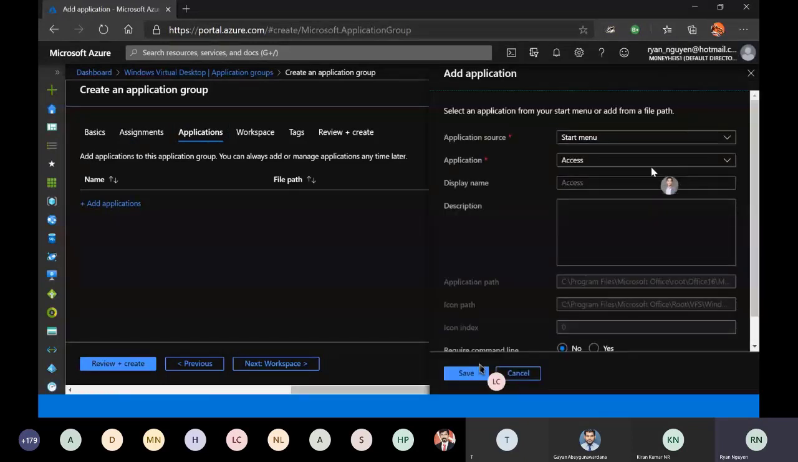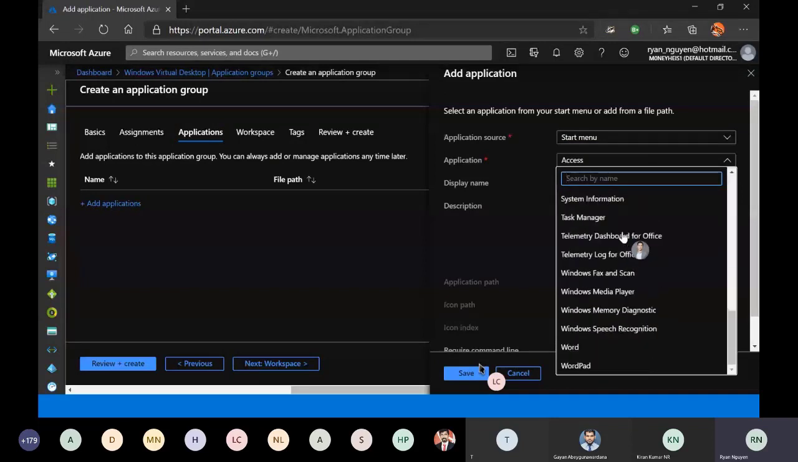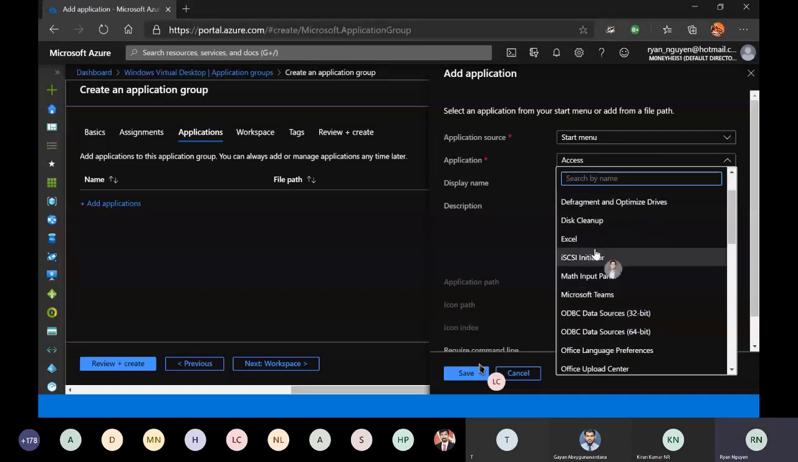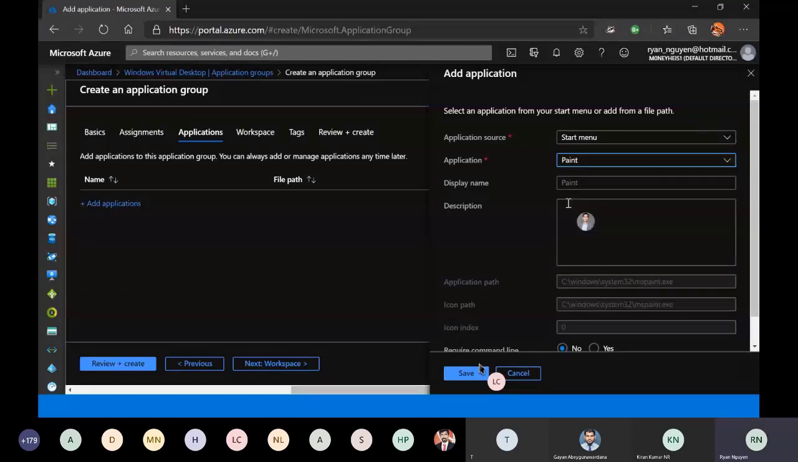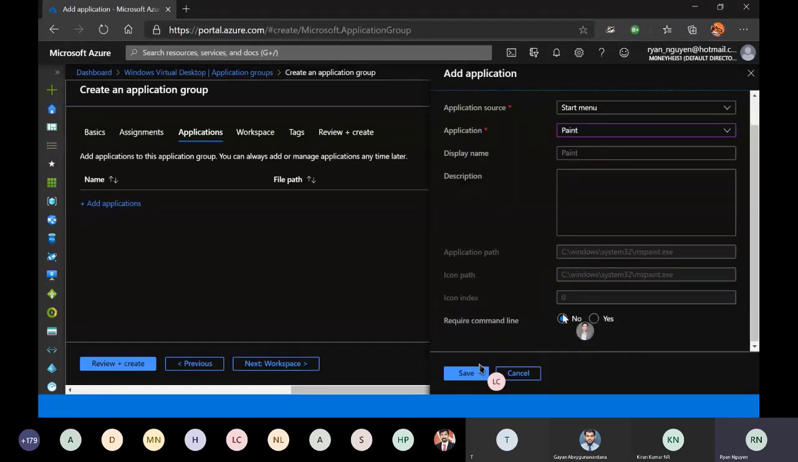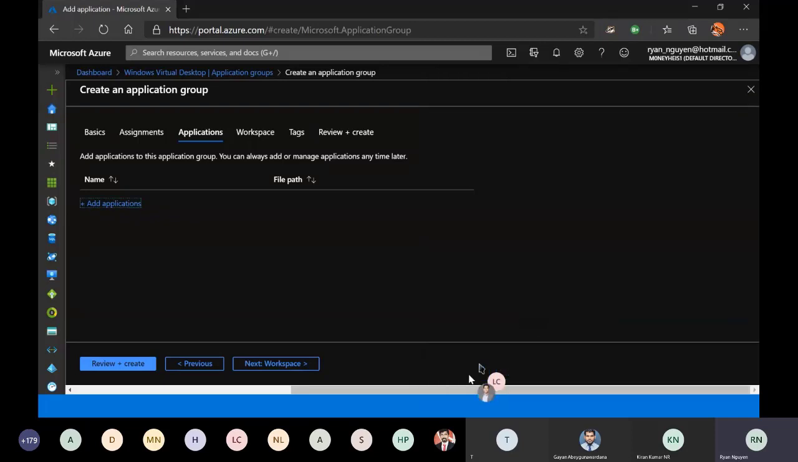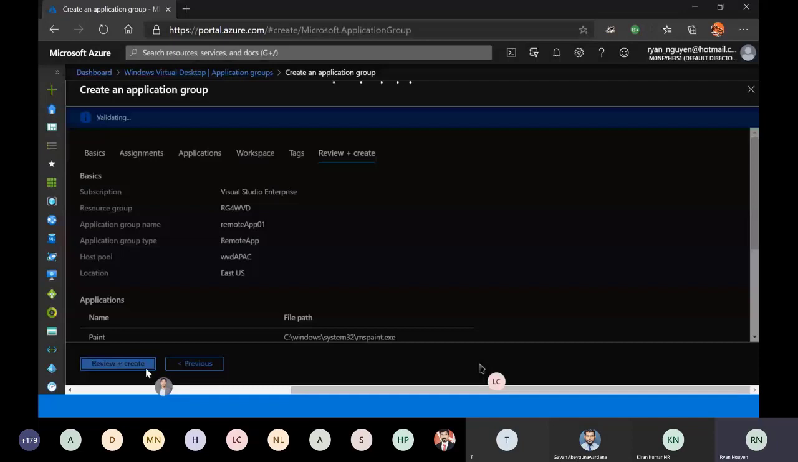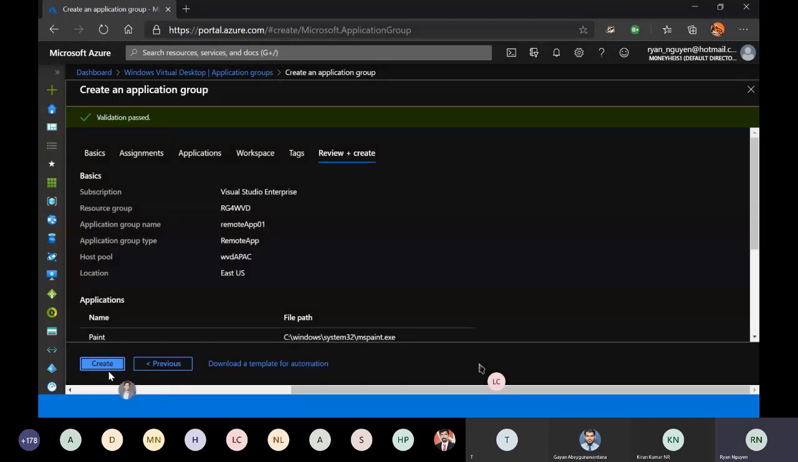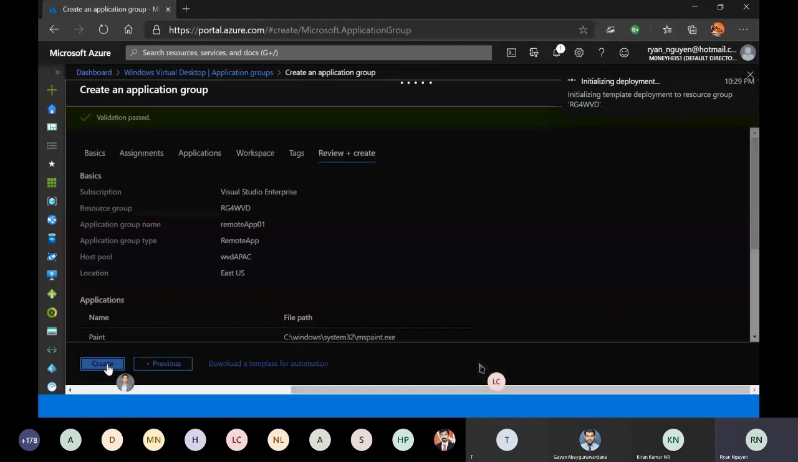From the start menu, we have a couple of choices. Or this favorite application that I love, Paint. Or you can define with a file path. It depends on whether you require a command line or not. Save. Assign to workspace, the existing one that I created, and then create. We wait for the validation to pass, and then we create.